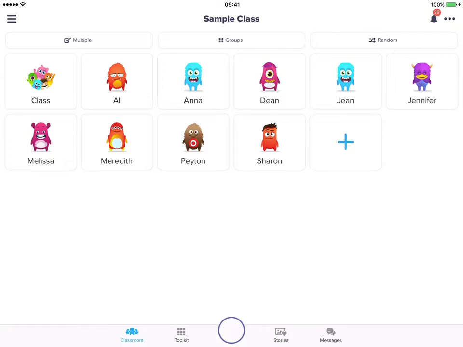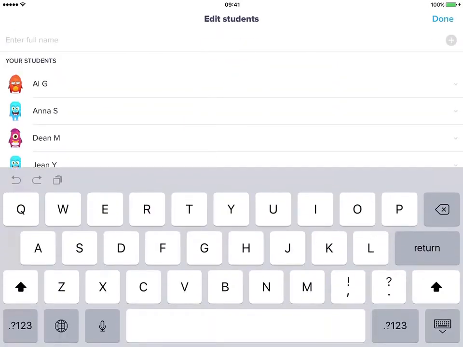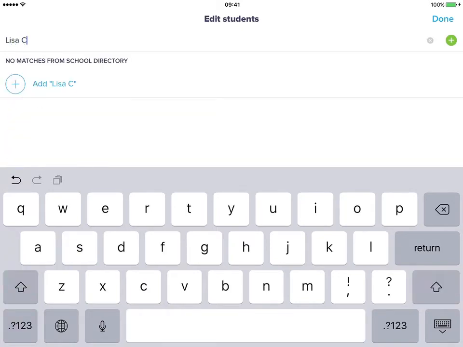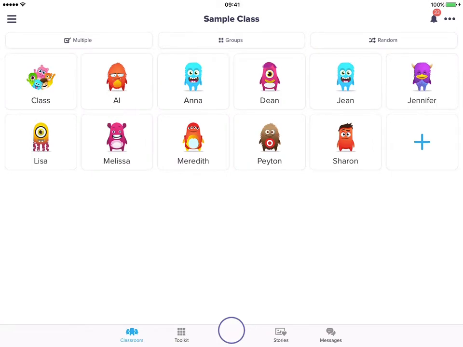So you can see I've already placed some students here in my class today. That's super easy. You'll see the plus on the screen. If I wanted to add another student, let's say I had a transfer in, I just hit the plus, I'm done, and now Lisa's added to our class as well. So those are my individual students.